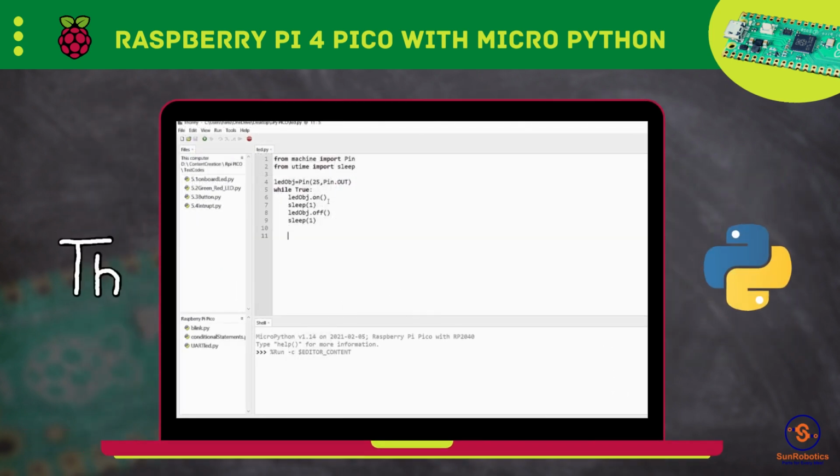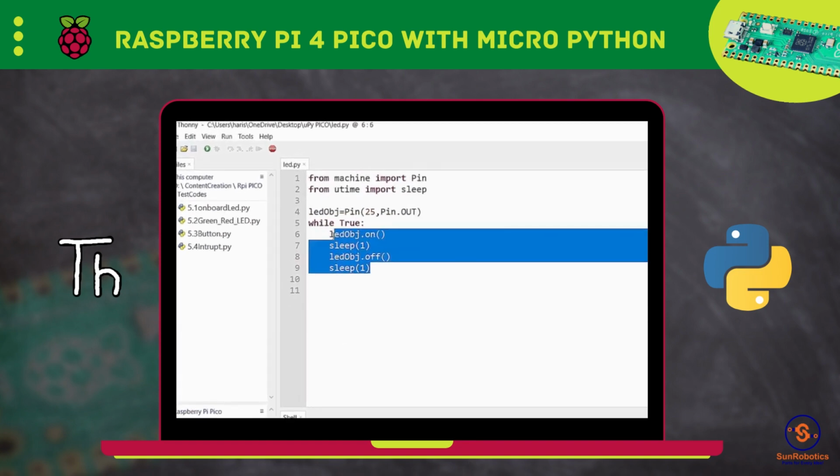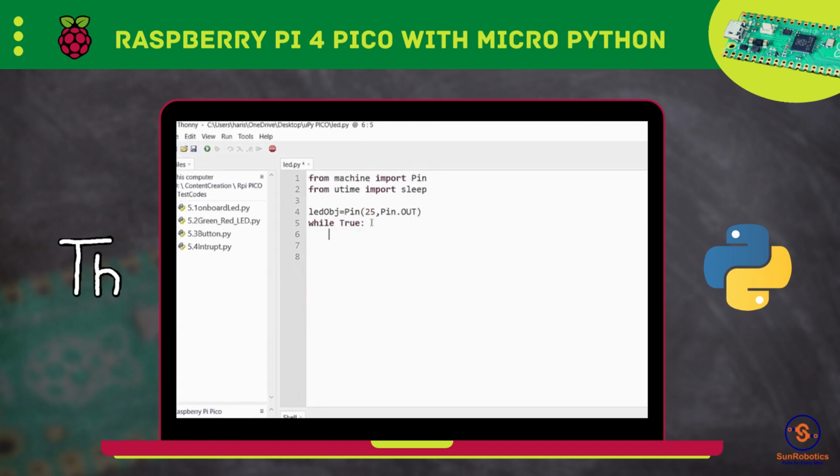Instead of using LED object on and off, we can also use another method. So let's see. I'm just removing it. It's very easy. You have to say LED object dot value, and which value has to be there? Is it on or off? That means if you pass 1, it becomes on. If you pass 0, it makes it off. So this command makes the LED object be in the on condition.